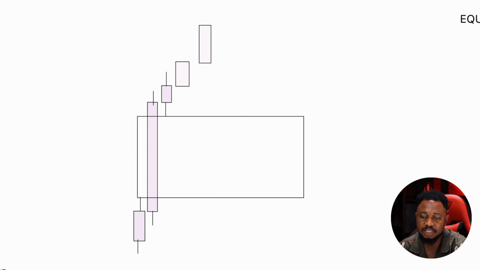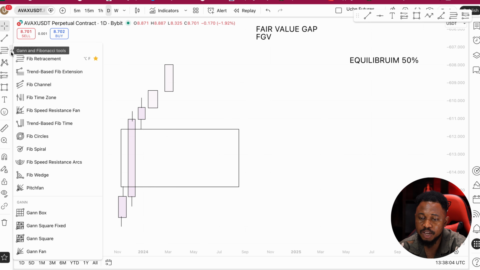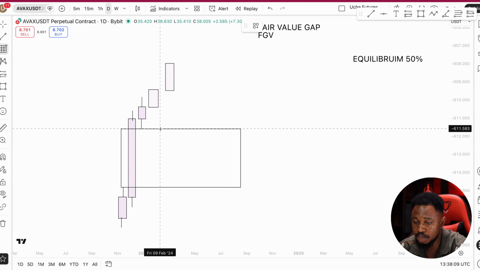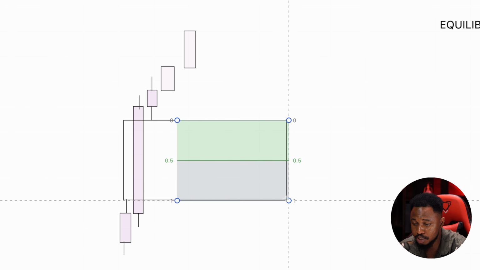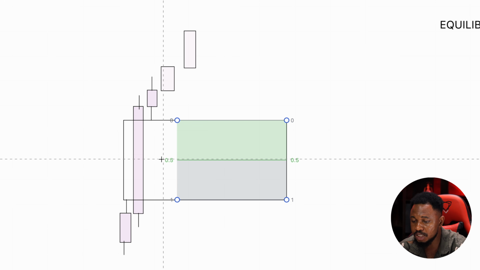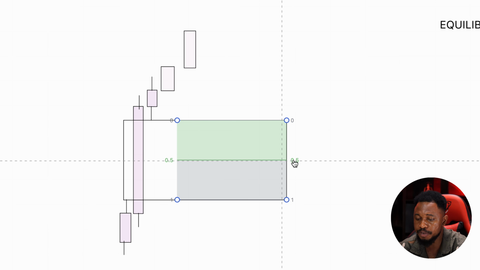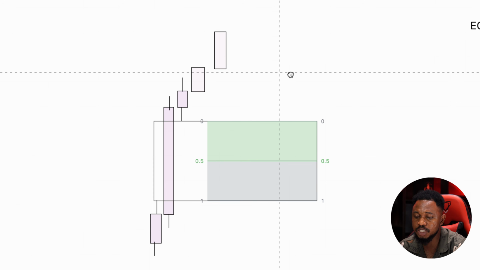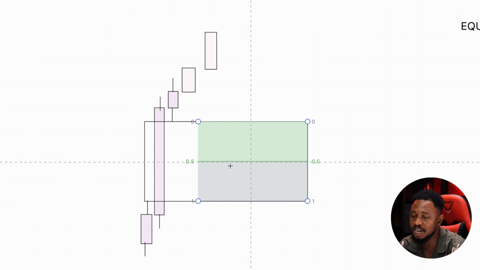Now, how do you identify that? It's simple. Go over to this area where you can find Fibonacci retracement and click on gain box. And what you're going to do is drag this from here to this area here. Now you can see this area labeled as 0.5. This is basically your 50%. And this is where most persons want to take trades from in a gap.